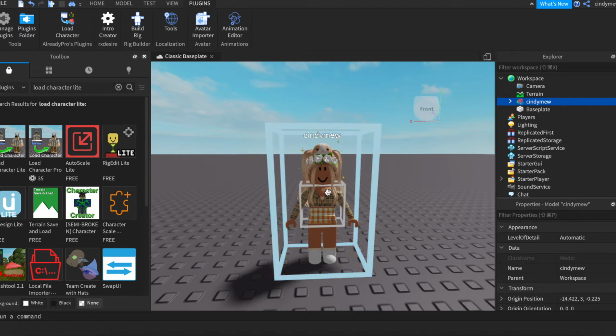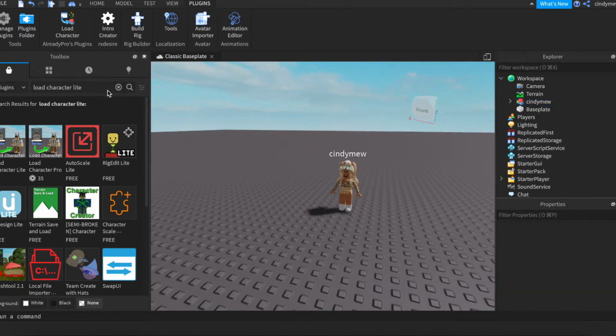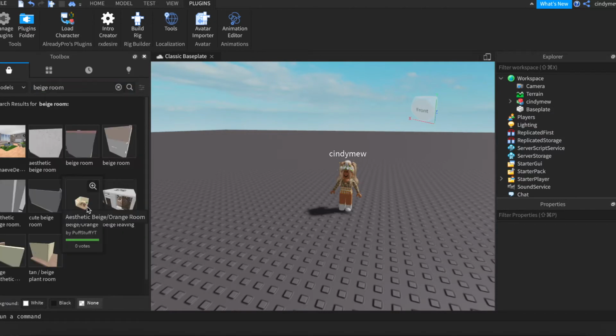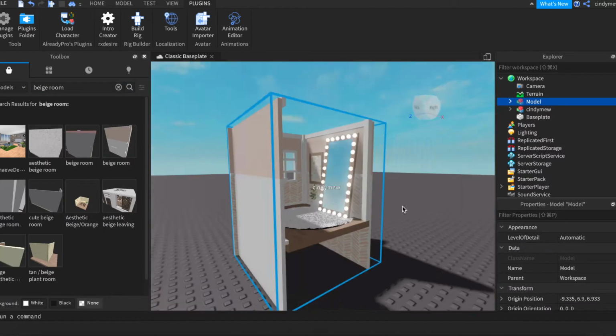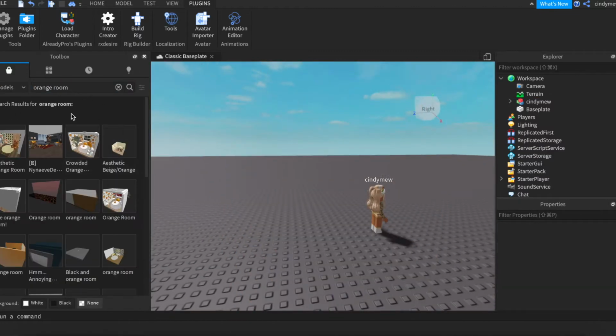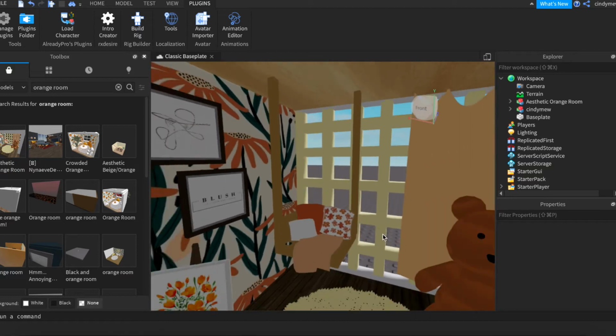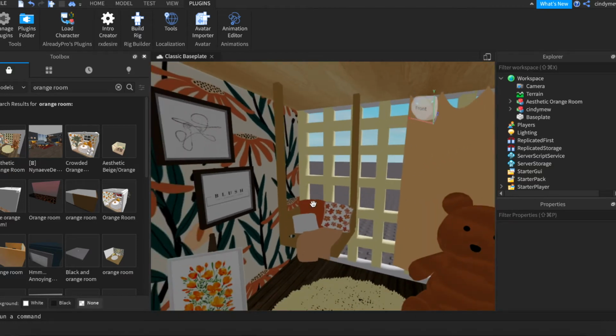Once you're done with that, you want to look for a room model. To do that, you're going to switch from plugins to models again, and search for a room. So I'm just going to look for a room that I like. Now my plan is to put my avatar on this chair over here.